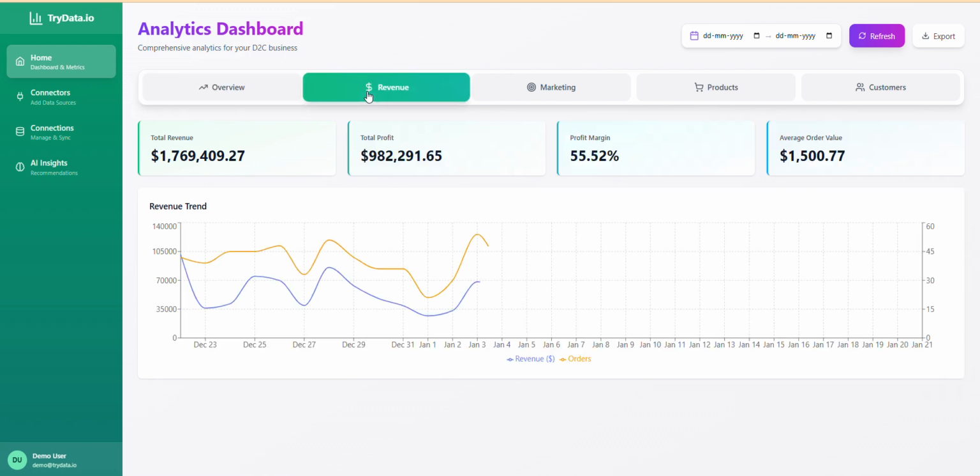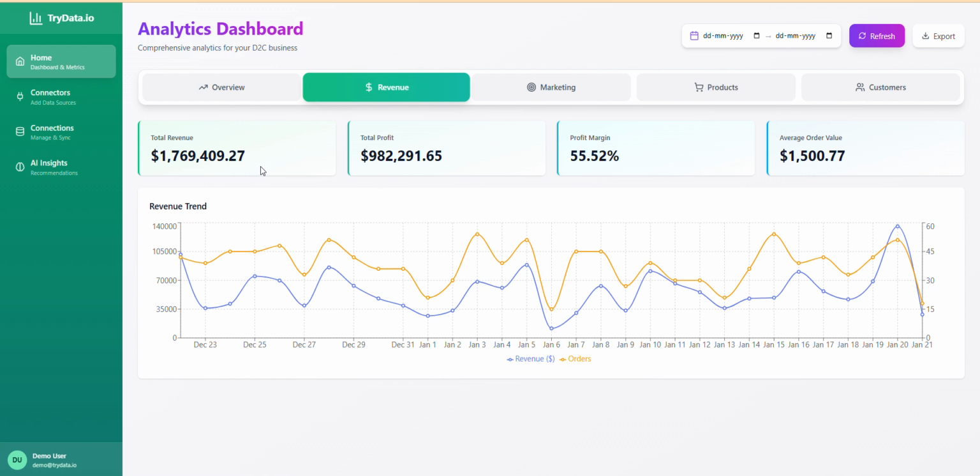Then it comes to the revenue. In the total revenue, it shows what your total revenue was, what the profit is, and what your margin was over different periods, over the last one month. Here, using this date panel, we can basically change the date range for which we want to see the data.